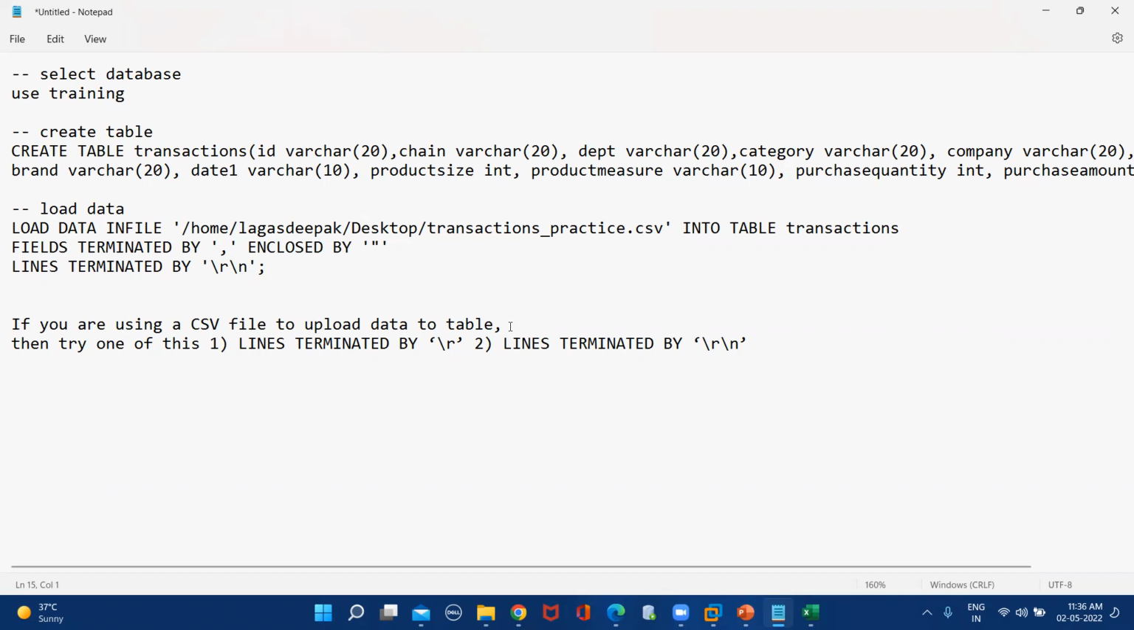By default, what's the file name? MySQL uses a text file with tab delimiter, but we are using a CSV file, right? So in order to tell SQL that this is not a text file, you need to load the data properly into your table without any null values.